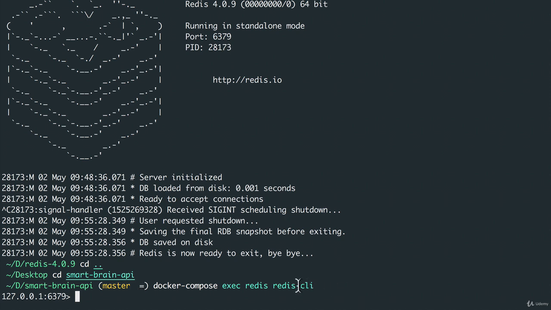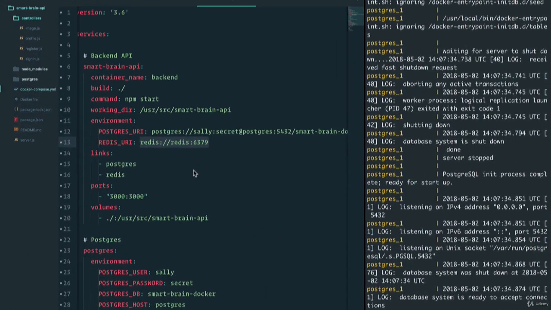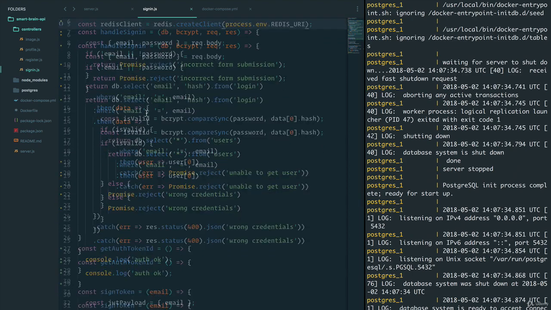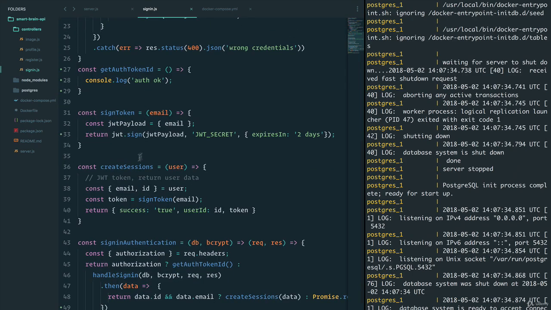Very, very cool. I hope you were able to get to that point and add Redis to our Docker container, because now we can do some really, really fun things. We're going to be able to finally go back to our signin.js and store our token. In the create session here, we can store our token in our Redis database. We're going to do that in the next video.